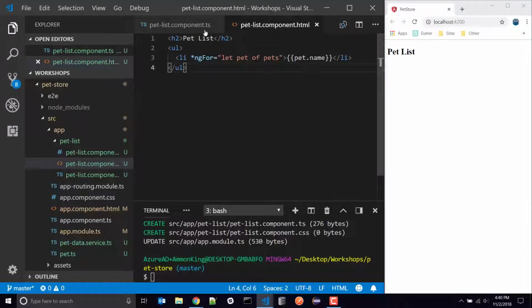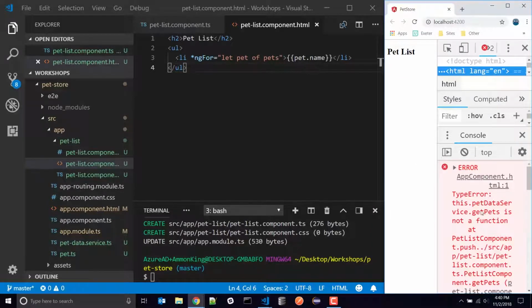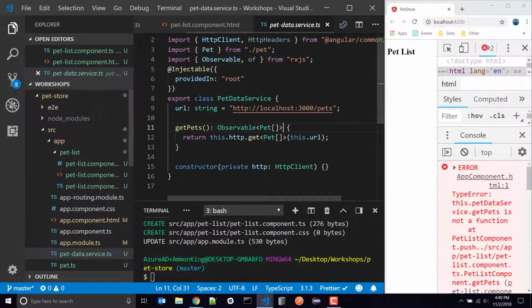That's not loading. Do I have any errors? Inspect console. I do have errors. It says is not a function at PetListComponent dot push. Pets is not a function. PetDataService getPets is not a function.